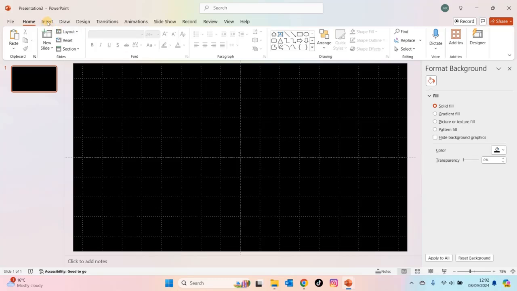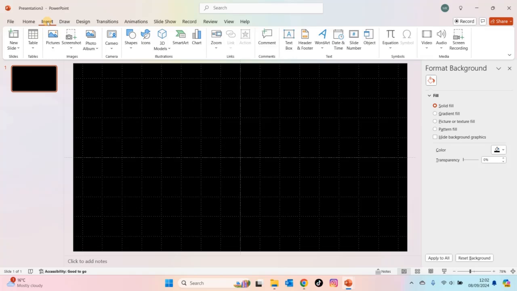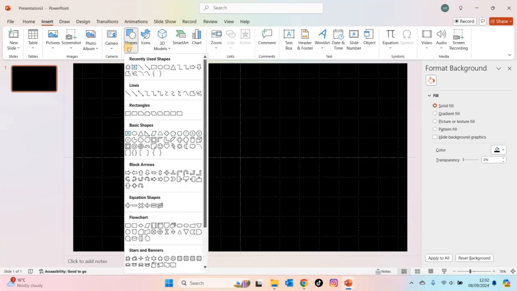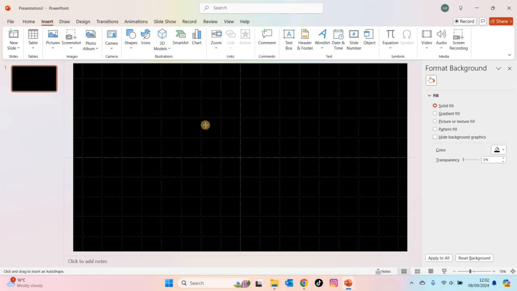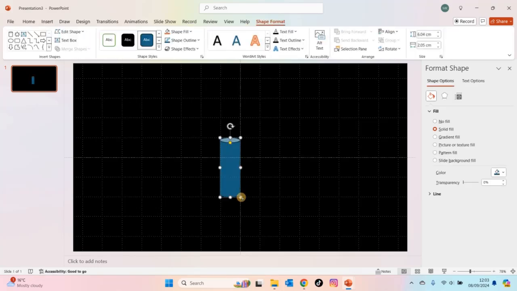I am then going to create a candle. So I'm going to insert a shape, and I would hope that there is, and of course there is, a little cylinder which I'm going to create and add. So that's the basis of the candle.